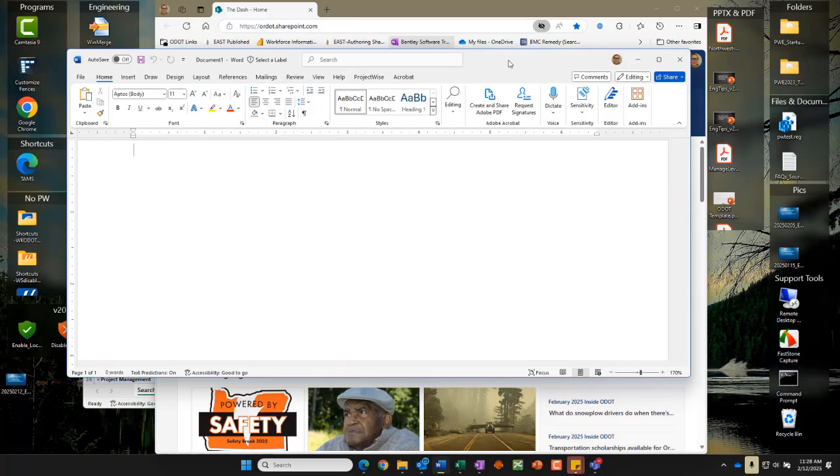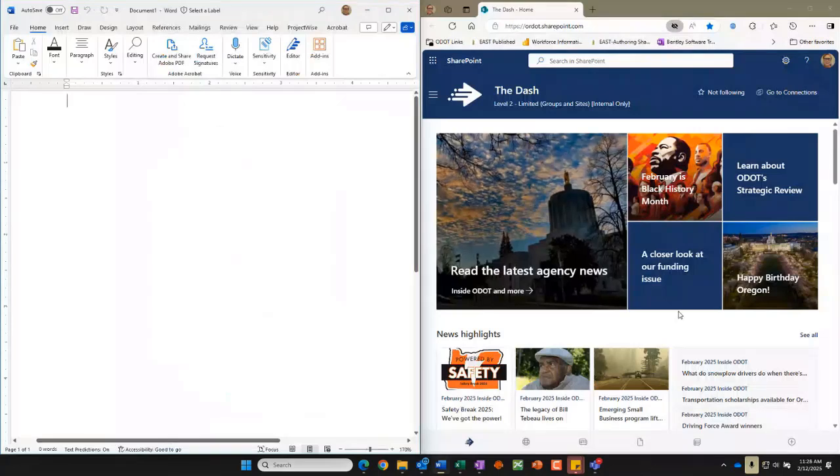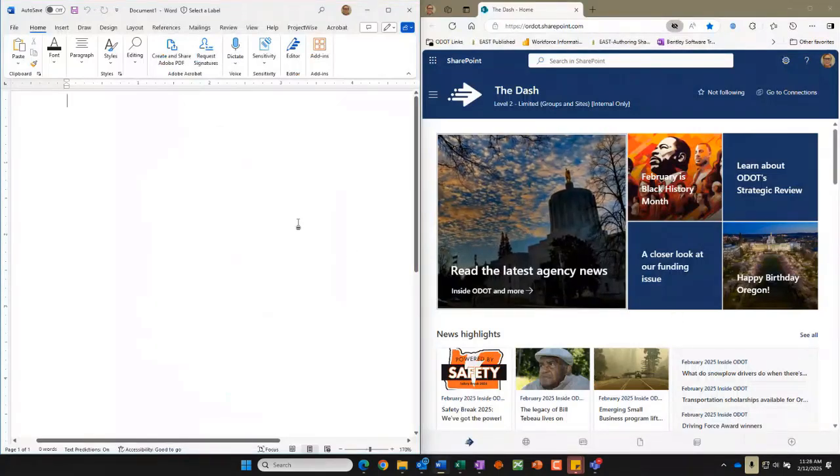Maybe I want to compare things side by side. Maybe I've got a table going in Word and I want to compare it to what I've got going on in Excel. I can start it from the Maximize Restore Down button and choose a layout, and there is a side-by-side layout right here, but it's with Edge. If I choose the side-by-side with Edge, I'll show you, it puts Edge in the side-by-side mode. So that's great for comparing those two things.